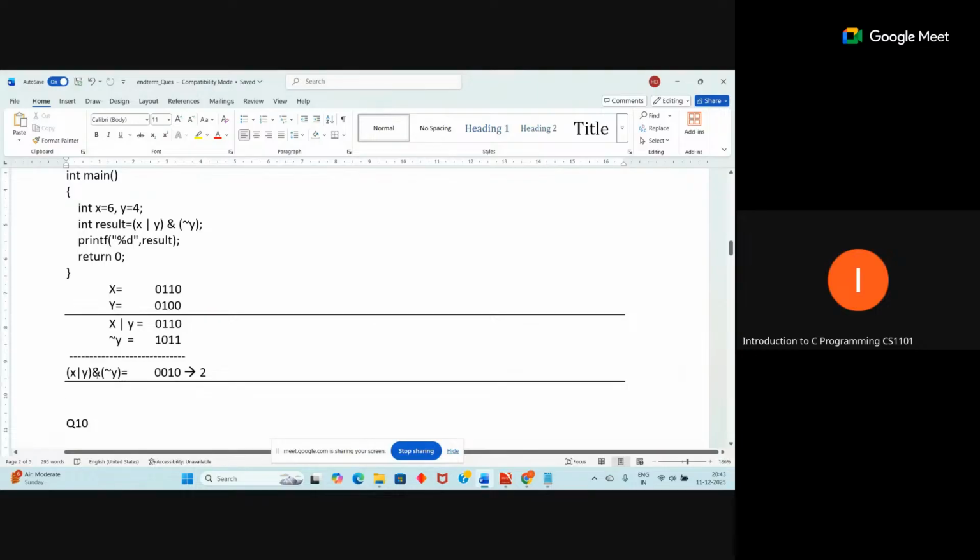I didn't say XOR. This is ones complement. Ones complement means ones will become zeros, zeros will become ones. If we perform an XOR, what happens? When both the bits are different, it will be 1. When both bits are the same, it will be 0.